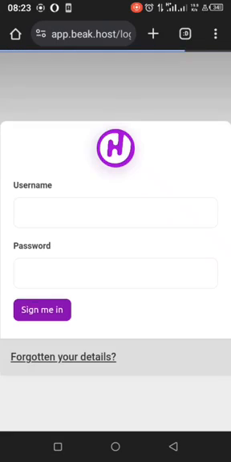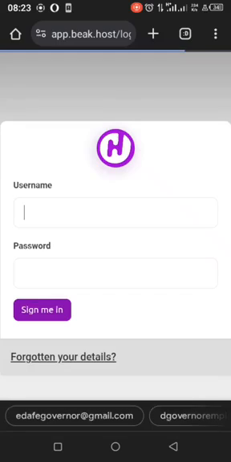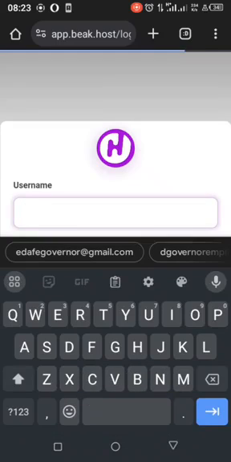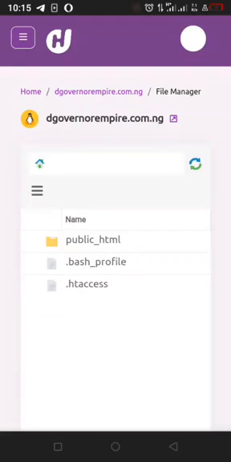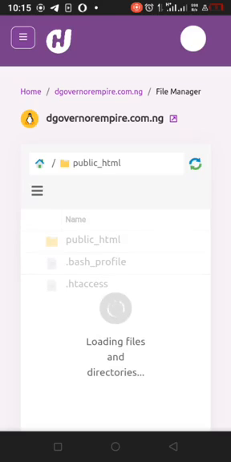Now you search the username, you put in the username here, and the password is sent to you. Now when you log into your cPanel, this is just how it will look like. So what you need to do now is very simple. Just click on this public HTML. When you click on it, it will carry you directly to where the script is supposed to be.